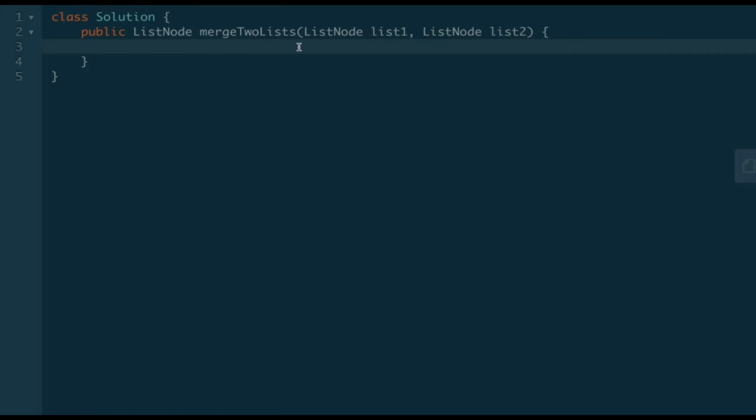Now let's implement our algorithm. First, we're going to create a fake head, or we can call it new head. So let's create it. The type is ListNode. New head equals new ListNode. We can use any value. Let's use -1. You can use 0, 1, whatever you want. Doesn't matter. This is our fake head. I'm just calling it new head.